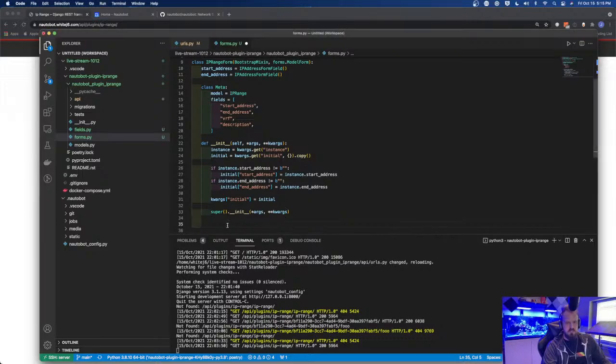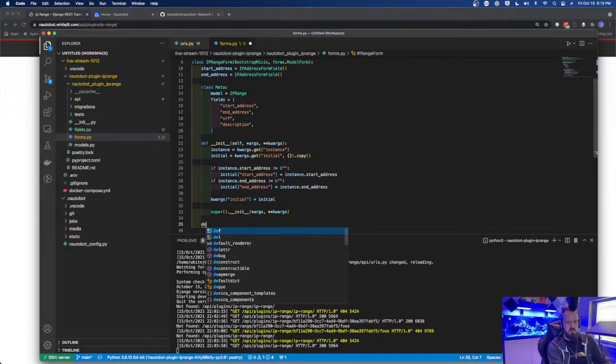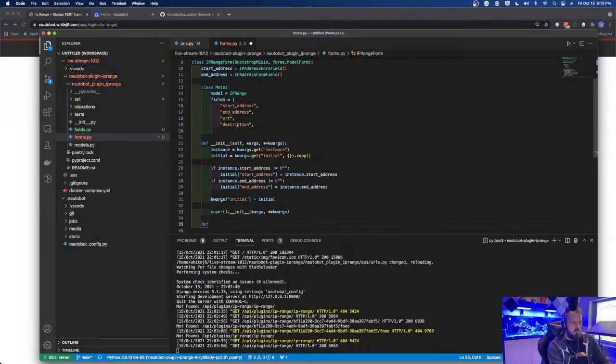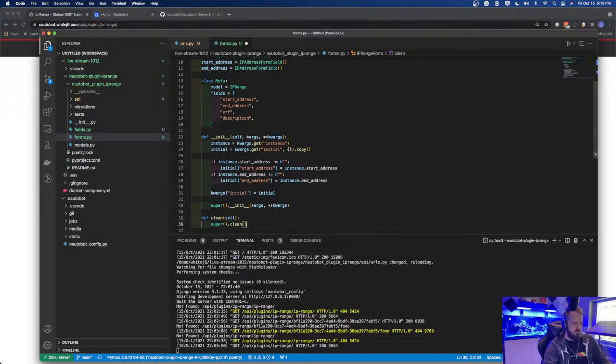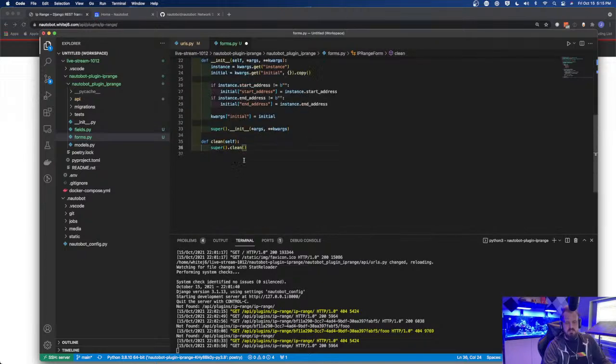And then we are going to overload the clean method with clean. Self is the only argument that we're passing into clean. And before we do anything, we're actually just going to call a super on clean. And the reason why we're doing this is it's going to give us the ability to run the proper clean on the model. So we need this to set the actual instance attributes of start address and end address to have that proper validation from the model.clean.